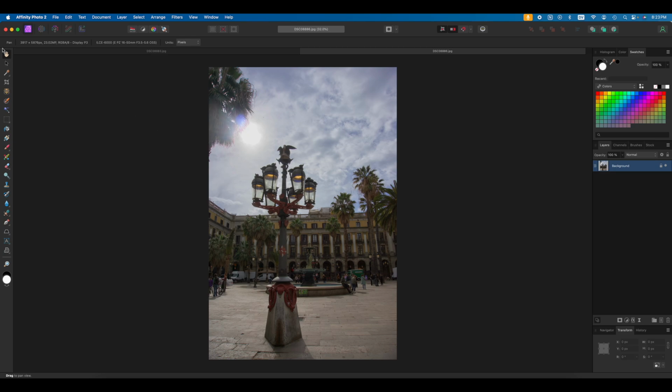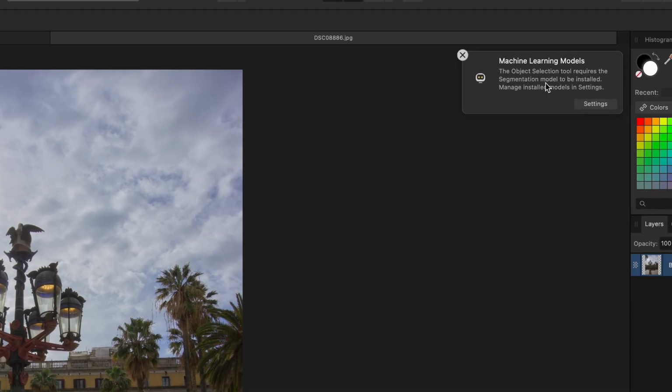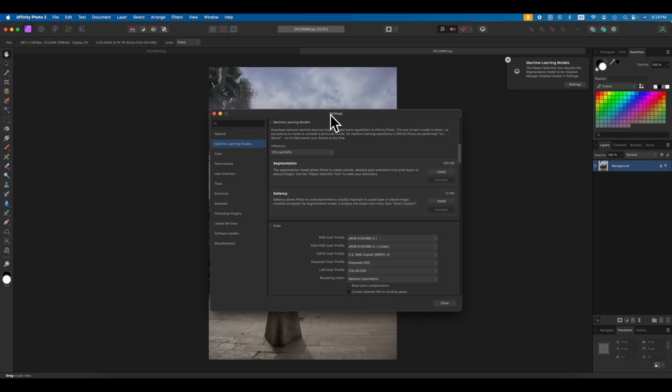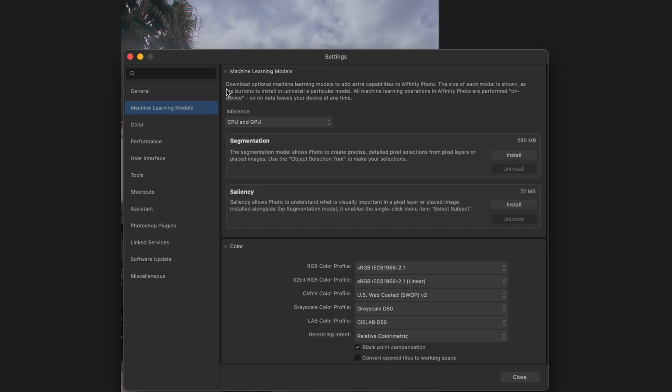If you come over here on the left in your toolbar, you're going to go down until you see this owl. When you click on it, you're going to find out that you can't actually use it yet. The assistant's going to pop up and say you need to enable the machine learning modules. So let's click settings, and that's going to open up our settings. If your little window has disappeared, you can also get there by going to Affinity Photo and down to settings. It's right here.